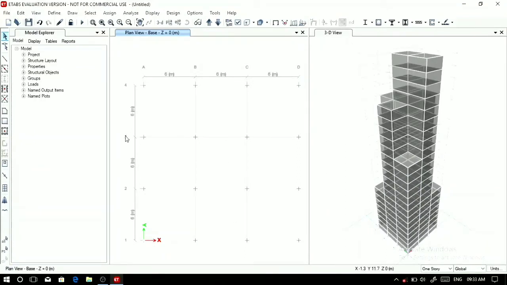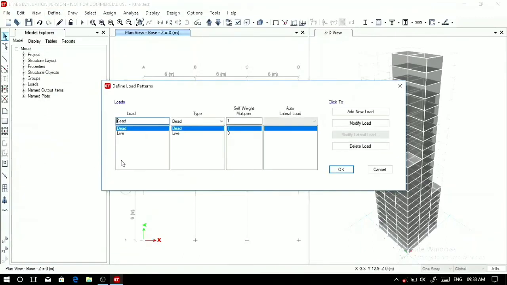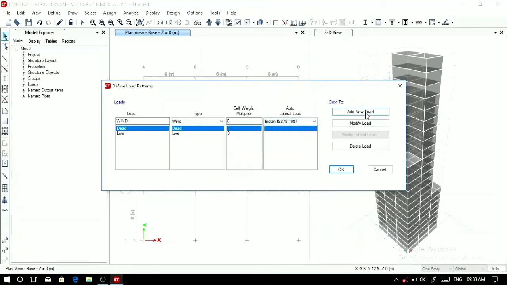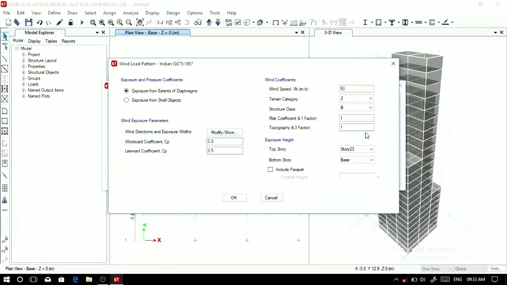Here the geometric design is being completed. Click on define, click on load patterns, add wind load. Select the type of load, select the code, that is Indian IS 875. Click on add new load. The load has been added. Then click modify lateral load.